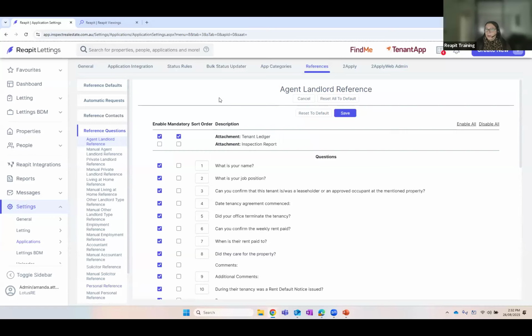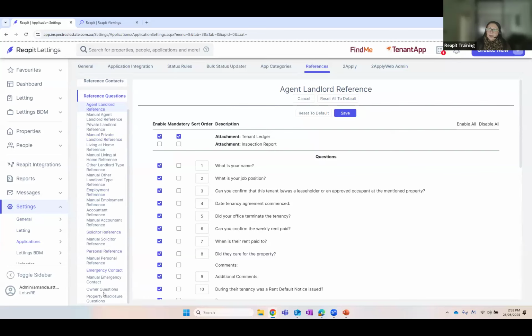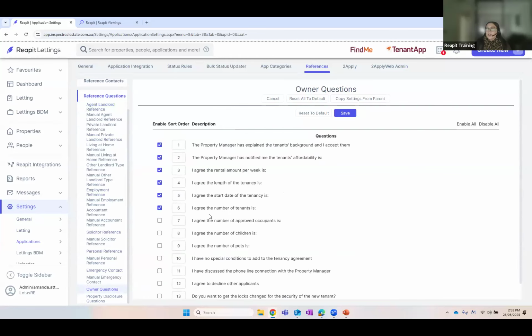Just take a pause a moment there. So we're under settings, application, references, and under reference questions. It's in the same spot under owner questions where you can actually select the questions that you would like your landlords to agree to when you're submitting the application.